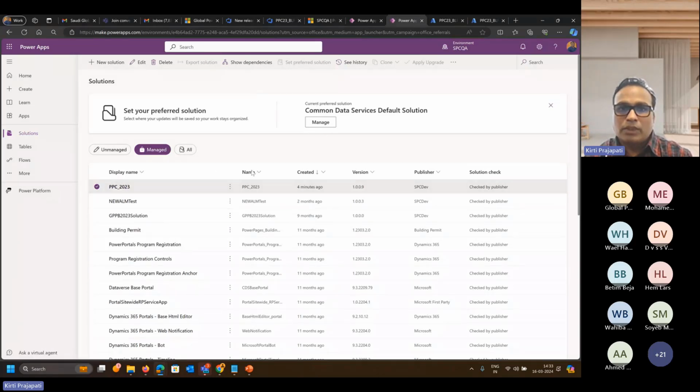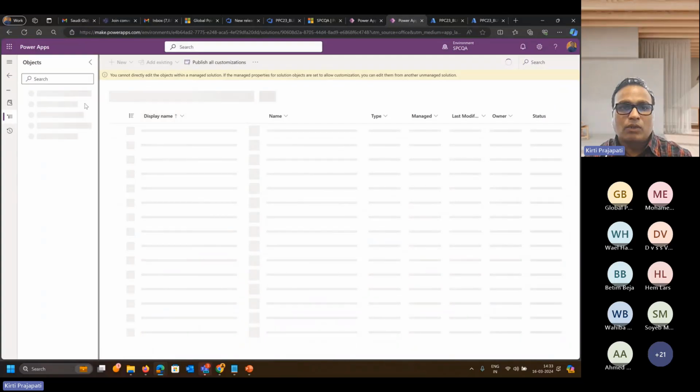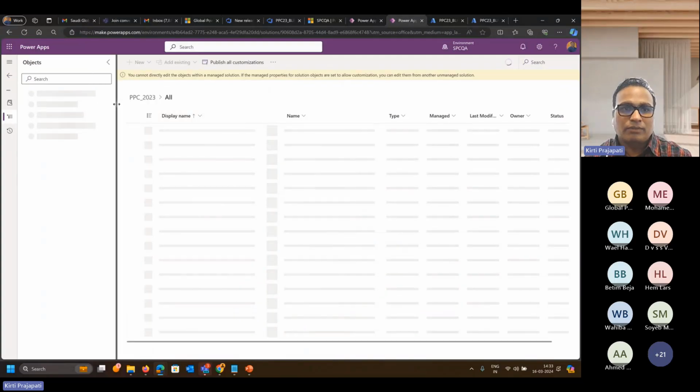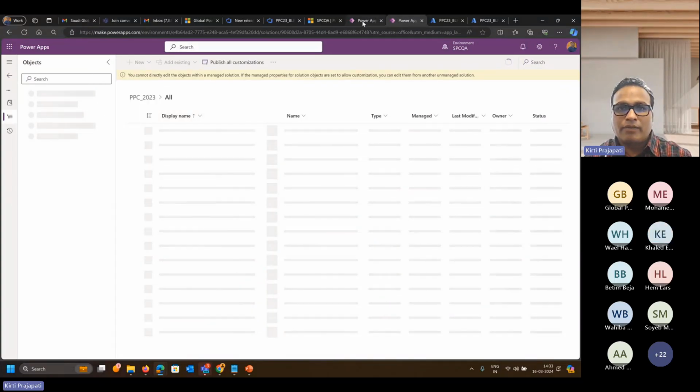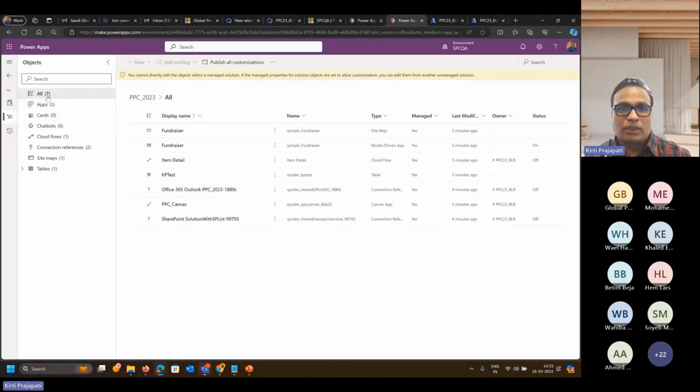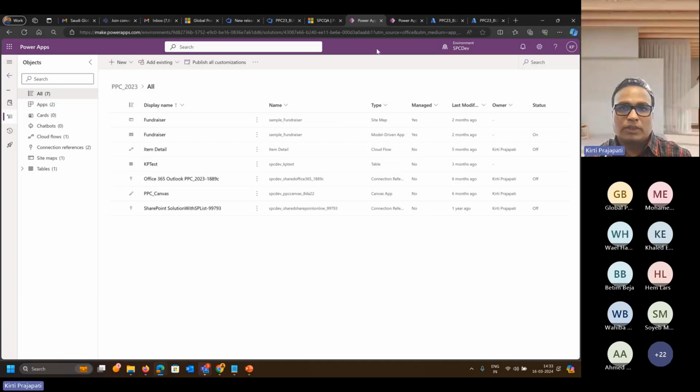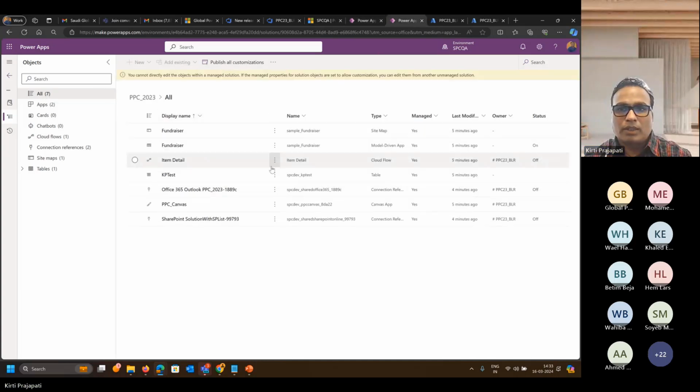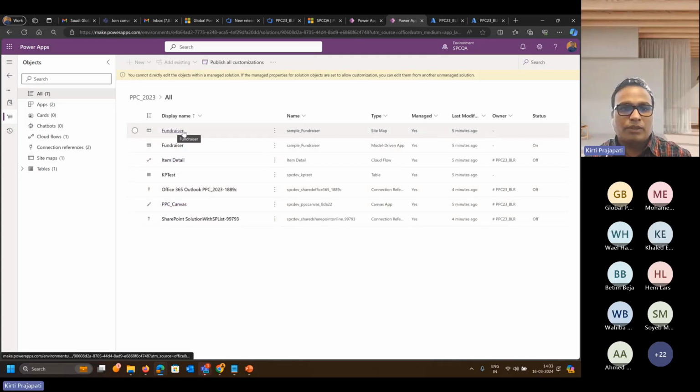And now if I click on this, I will be able to see all the same artifacts which I have in the dev environment. You can see a total of 7. I have a total of 7 artifacts here, and I can see my Canvas app and model-driven app as well.